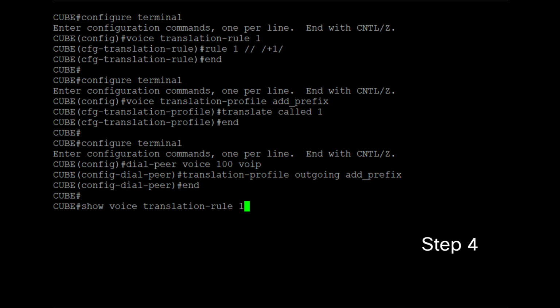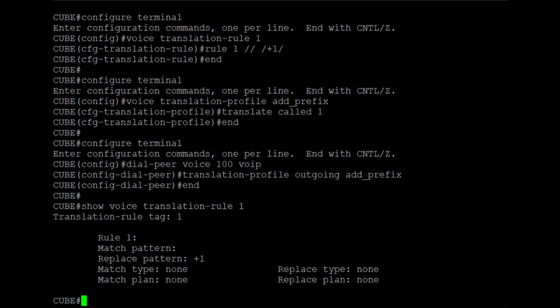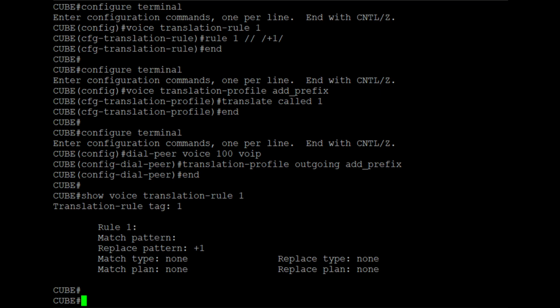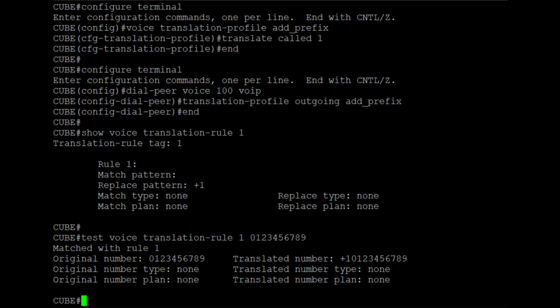Step 4. Verify the configuration. Use the command show voice translation rule 1 to verify the translation rule. The match pattern is empty because the translation rule is configured to match any digit sequence. Now let's test the translation rule with the command test voice translation rule 1. Then we need to add any 10 digit number to see the original and translated number.